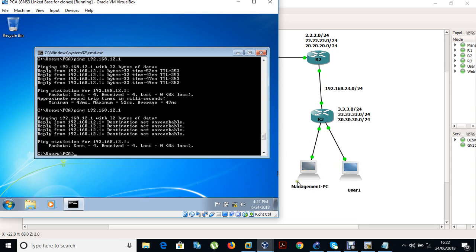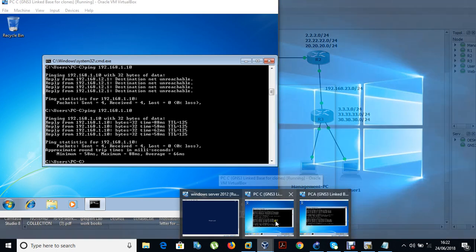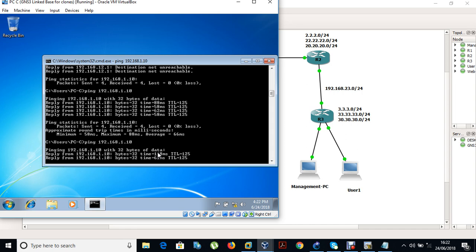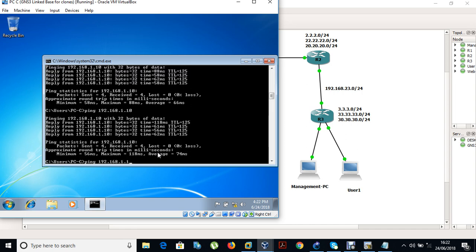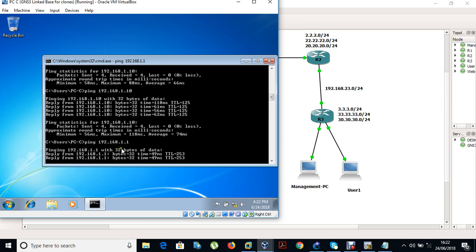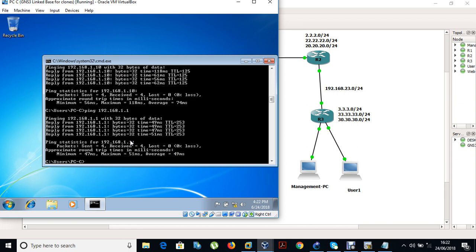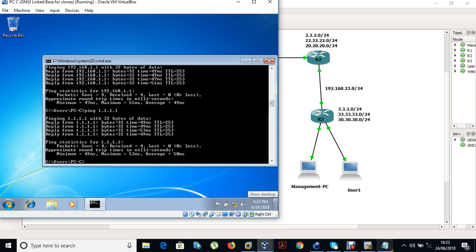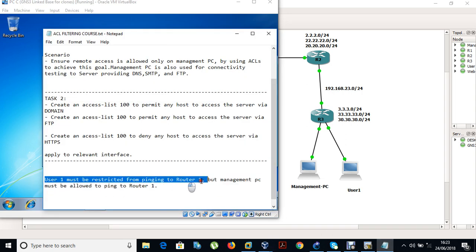Okay, what about the management PC? The management PC must be allowed. It must have access to ping. So now it can ping. It can ping the server. It can ping the IP address of router 1, and it can ping the loopback of router 1. And this accomplishes our scenario, which was this: user 1 must be restricted from pinging router 1, but the management PC must be allowed.